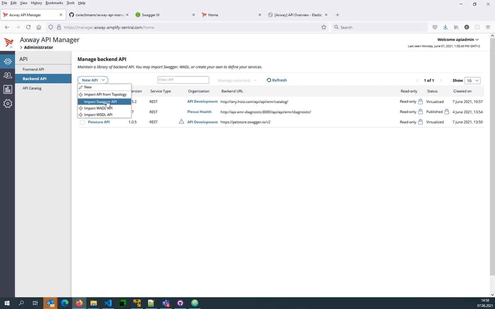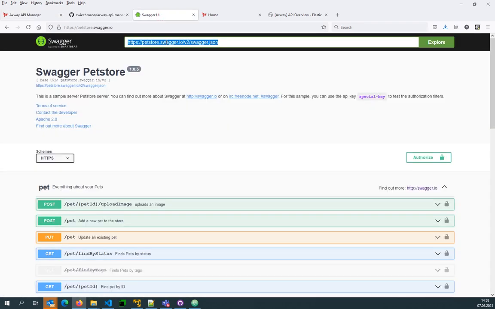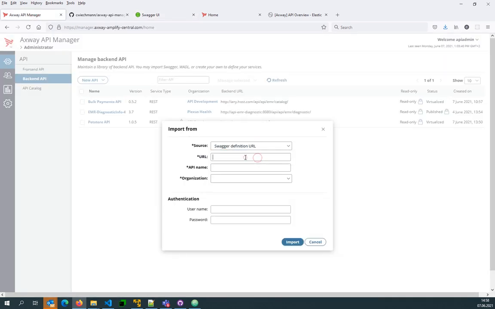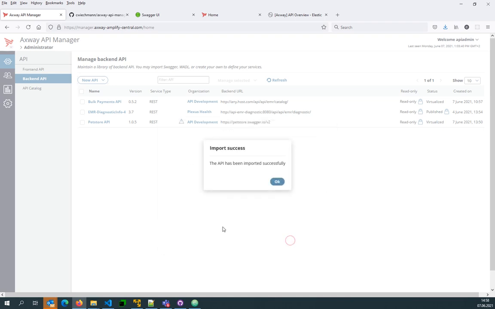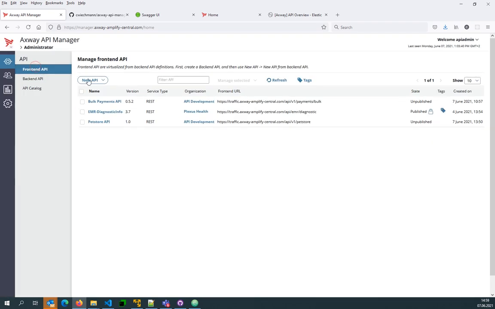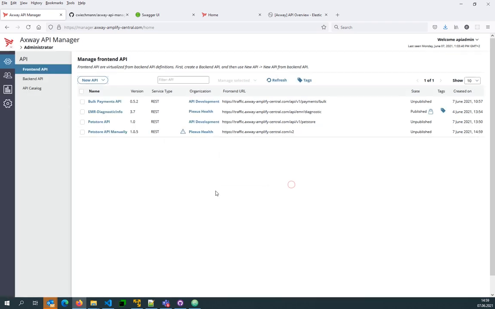You use one of the options to import your API definition. In my case, I'm using a Swagger Open API specification from a certain URL and then say this is the pet store API again, but this one is basically manually configured. And I'm going to import that API maybe in the organization Plexus Health. So once that API has been imported into the backend, you can create a new front-end API, which then basically creates the API proxy.